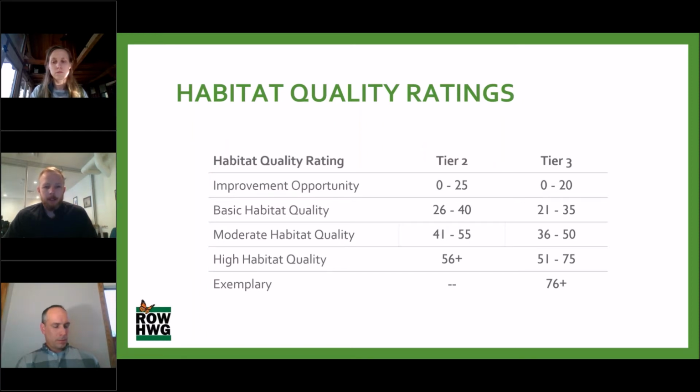So notice that between Tier 2 and Tier 3, there's a slight incentive to use Tier 3. You'll notice that you need 5 fewer points in Tier 3 to achieve the same habitat quality rating. And that's both an incentive to use Tier 3, and it reflects the fact that we just have better quality data in order to assign those habitat quality ratings.